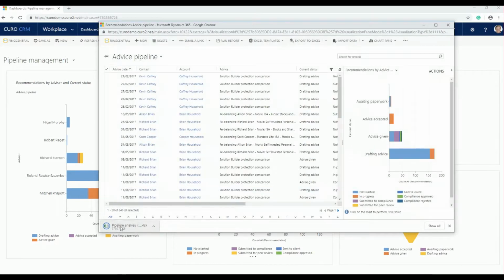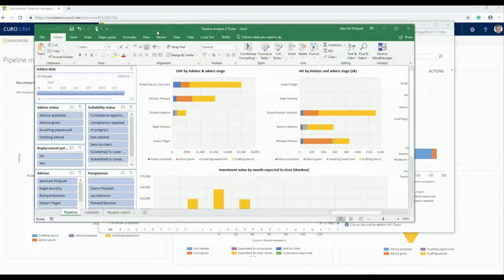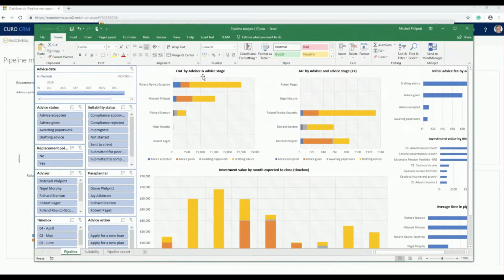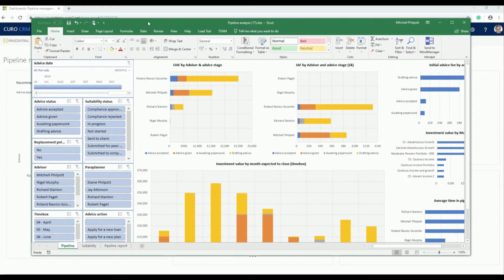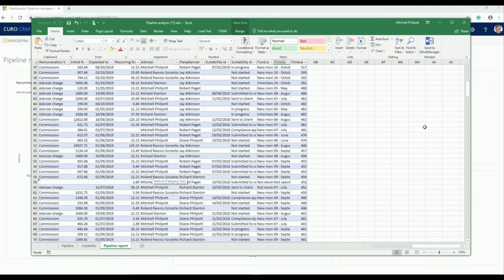Excel templates are accessible from here, and if I run a pipeline analysis, for example, then what that is going to do is, oh, it's just opening on another screen, so I'm just going to drag it over. There is an analysis of the current business pipeline. So it's taking those 200 records, it's putting it into a template that I've designed. The report itself is here in terms of the actual data, and I can scroll through it all.